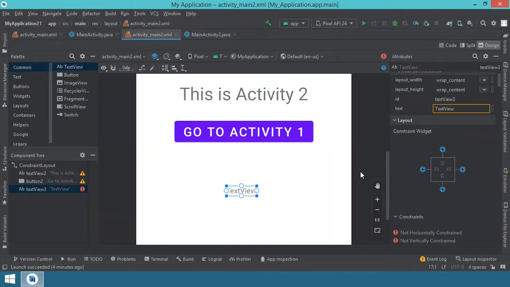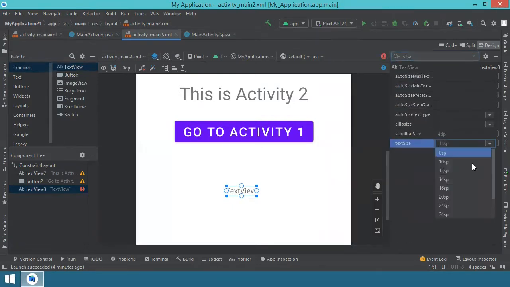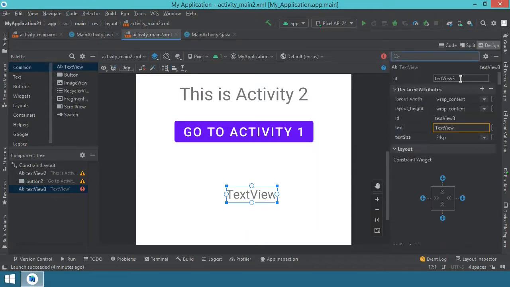We drag and drop it on the screen. And this text view, I will just make it a bit larger for now. Let's search for size, 24. The name will be text box.